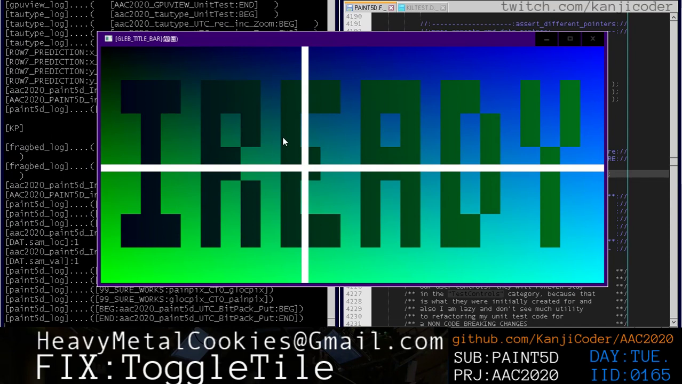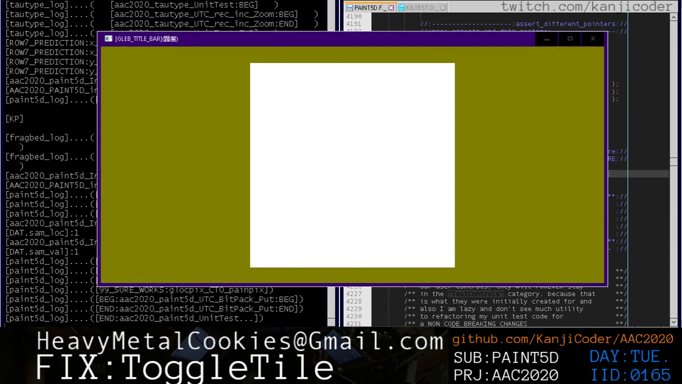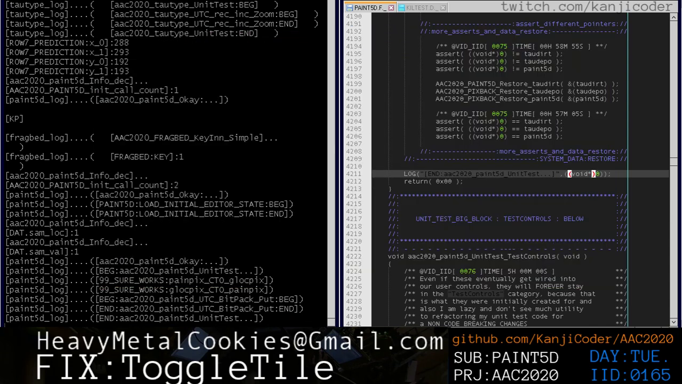See how this is pausing because it's clunking through a whole bunch of unit test code. Okay, that's more like it. That's more like what I expected, which sucks, right? Because it's really heavy. But all of our tests pass. Very cool. And let's look at these logs. So begin PAINT5D unit test, and then end PAINT5D unit test. And then there's certain kind of sections in here. Cool, very cool.